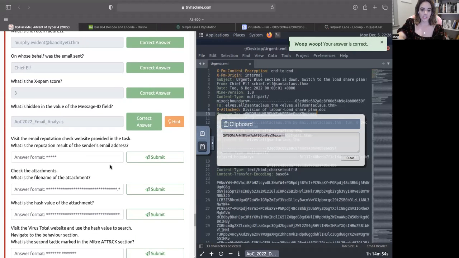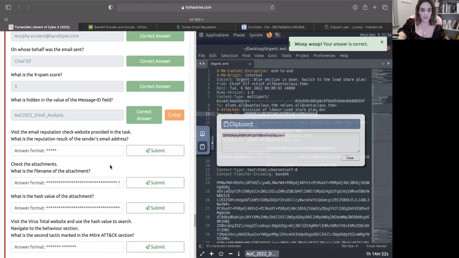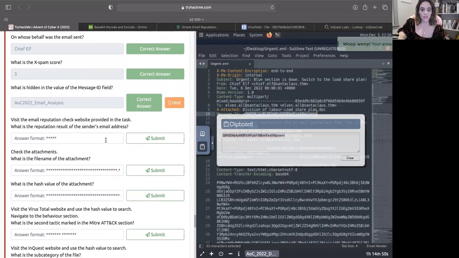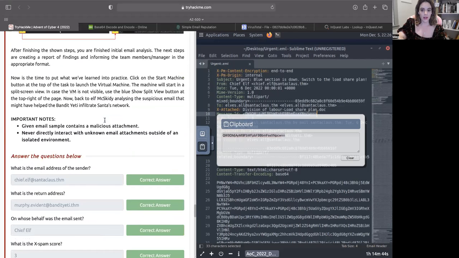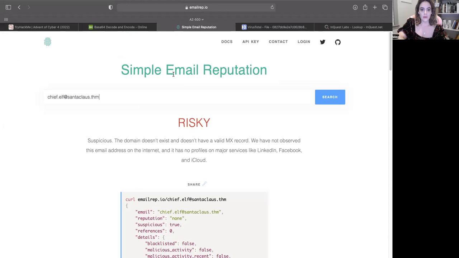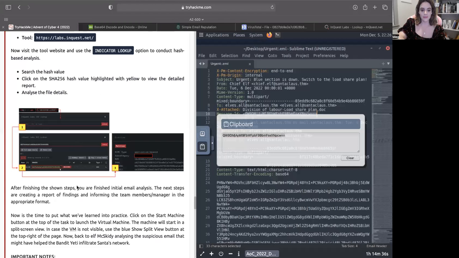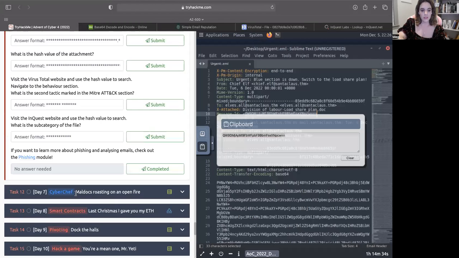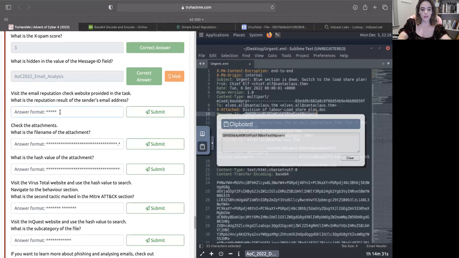Visit the email reputation check website provided in the task. What is the reputation result of the sender's email address? The email reputation check website that they provide in the task, I have it open right here. It's going to be the emailrep.io one. All I did was copy the sending email address in here and click search. It tells you that the email reputation is risky. So we'll go back down and type in risky.